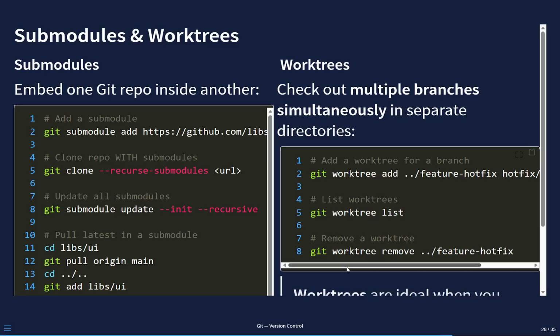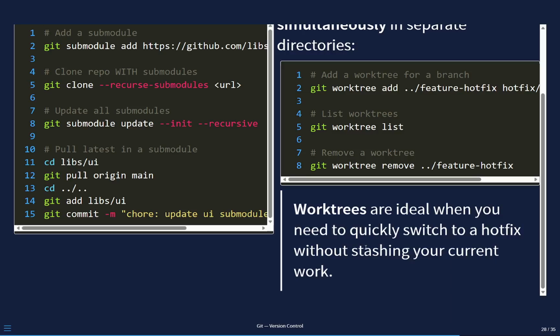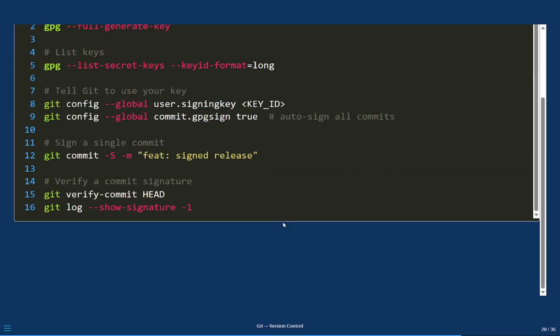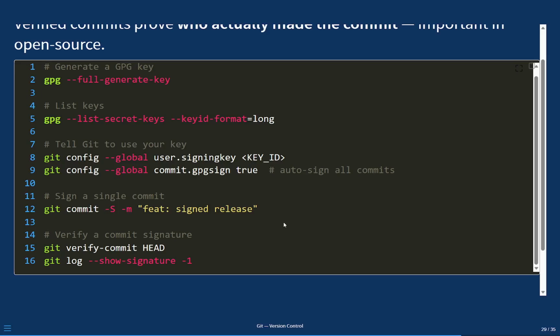Next. By default, Git trusts you when you set user.name and user.email. There is nothing stopping someone from setting user.email to your email address and making commits that appear to be from you. In open source projects and security-sensitive environments, this matters. GPG signing solves this. You create a public-private key pair. Your private key never leaves your machine. When you sign a commit, Git attaches a cryptographic signature using your private key. Anyone with your public key, which you upload to GitHub, can verify that the commit genuinely came from you.